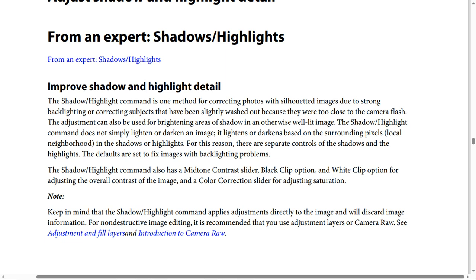in the shadows or highlights. For this reason, there are separate controls for the shadows and the highlights, and the defaults are set to fix images with backlighting problems. The Shadow/Highlight command also has a midtone contrast slider, a black clip option and a white clip option for adjusting the overall contrast of an image, and a color correction slider for adjusting saturation.